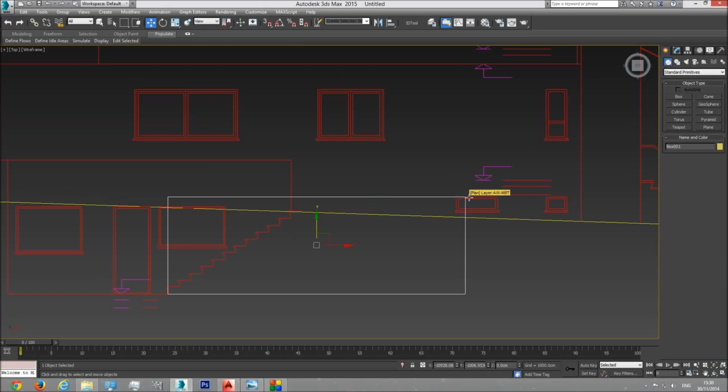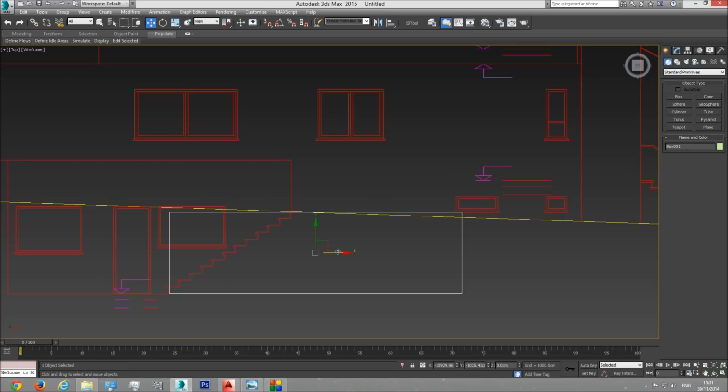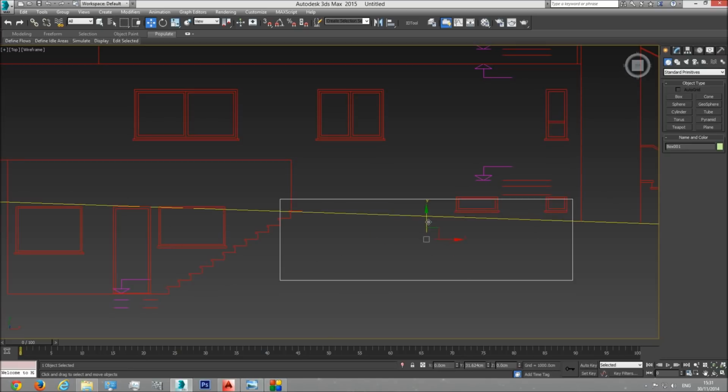Window 3, 246. It's the height. And the bottom part, I'm going to delete this box and create another one. The bottom part is 206. So it's from 206 to 246 centimeters. The other window is exactly the same in height, so it begins at 206 and ends at 246.